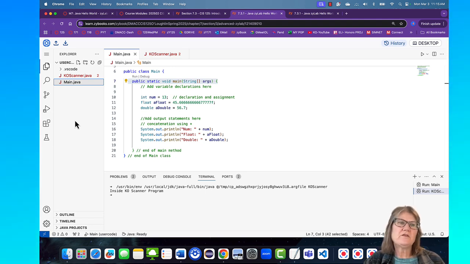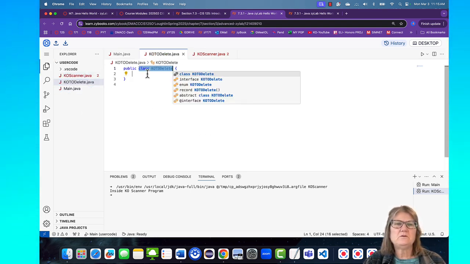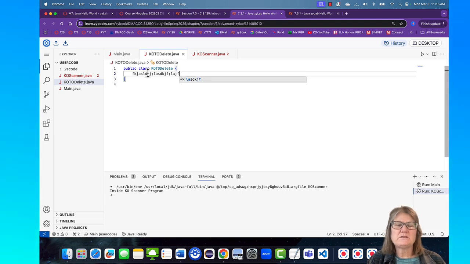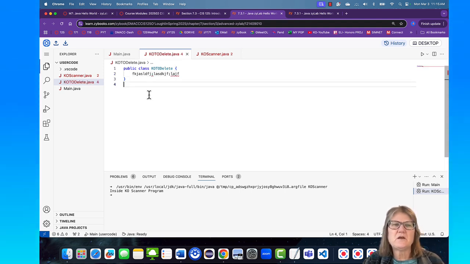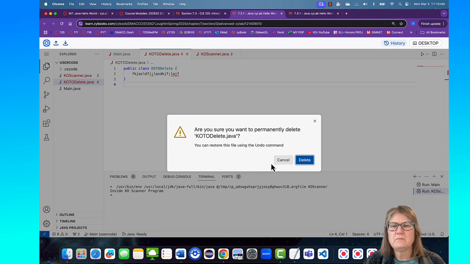I will go over one more thing, and that is, what if we add a file, and I'll just say KO to delete is the name of my file. No spaces in those file names, by the way, and it's going to be a .java. So I have a new program, and I do all my stuff, but then I decide, oh, I screwed this up, I don't want it. So we're going to delete it. I'm going to right click and I'm going to delete permanently and click delete.